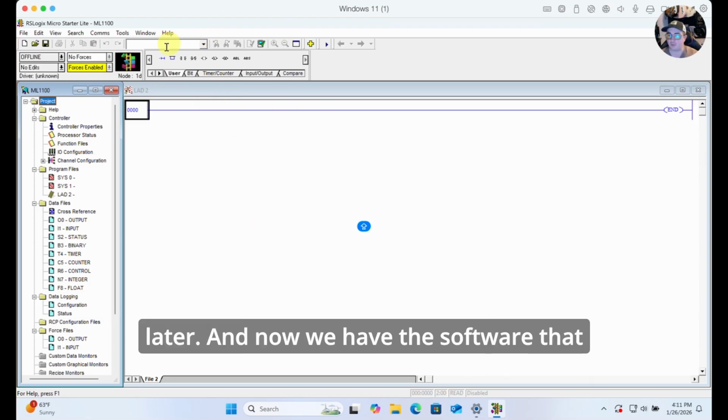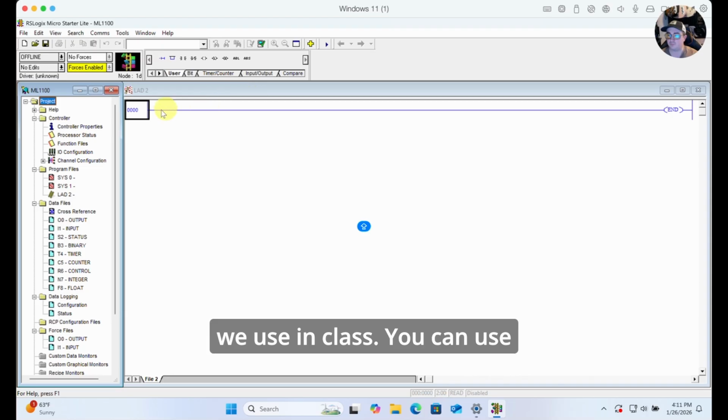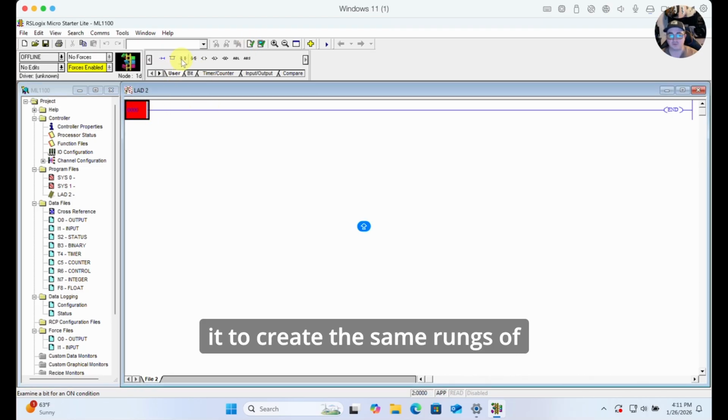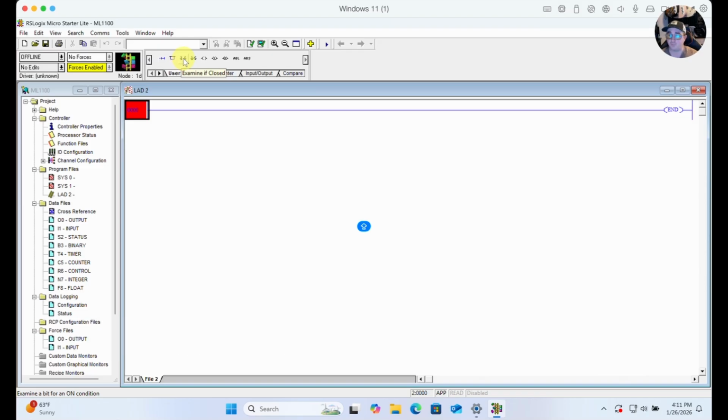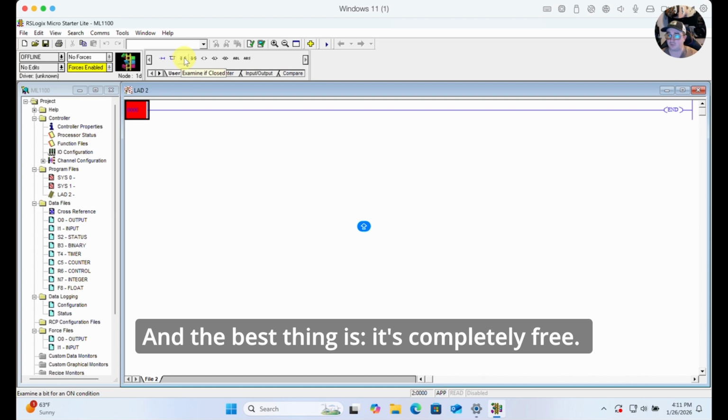And now we have the software that we use in class. You can use it to create the same rungs of logic that you would use in the full version of RsLogix 500 Pro. And the best thing is it's completely free.